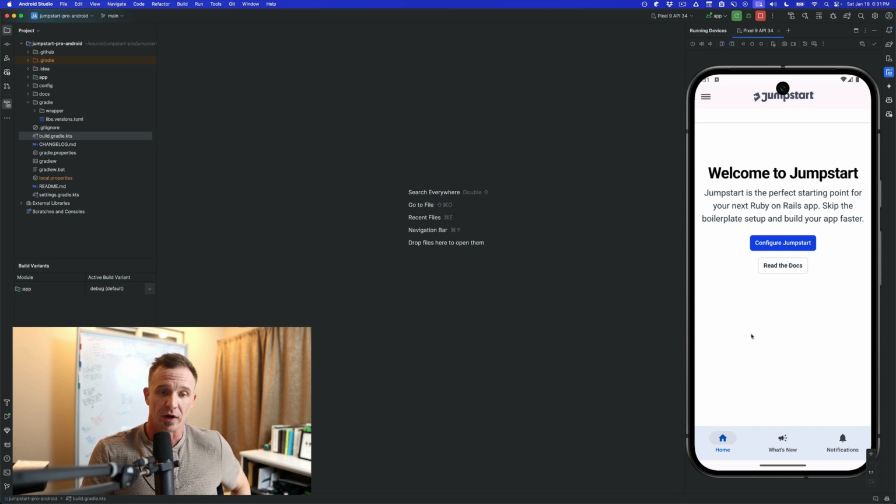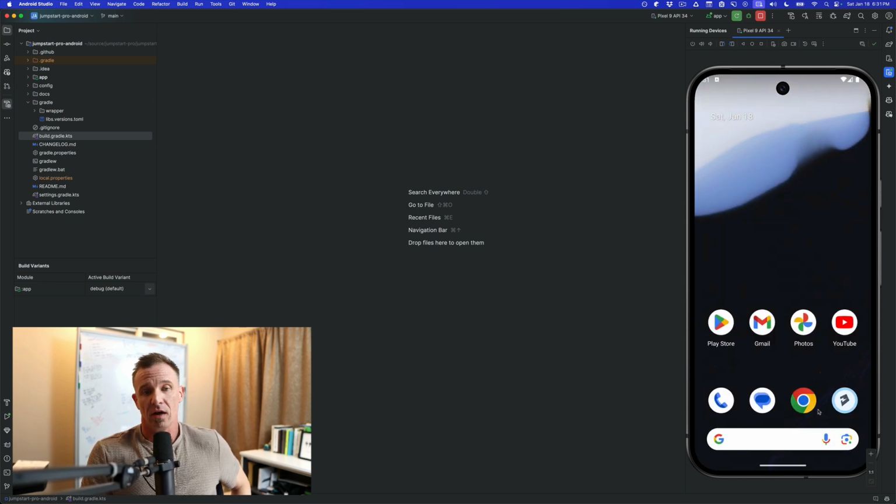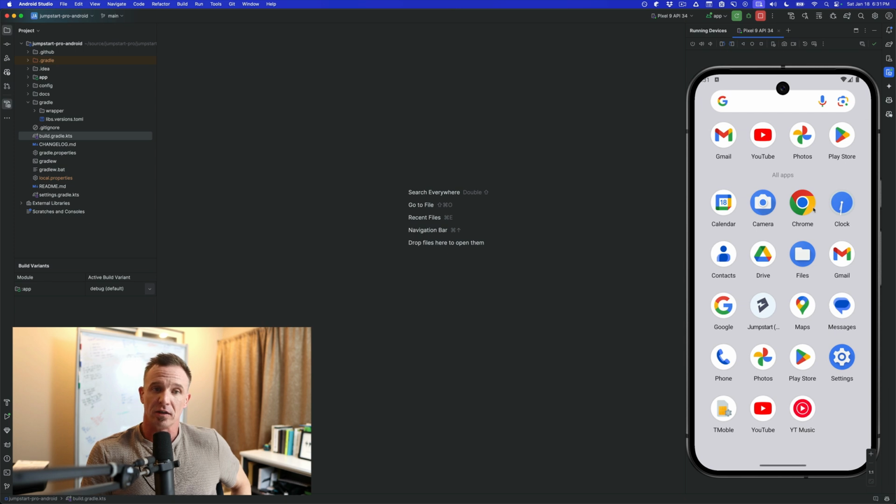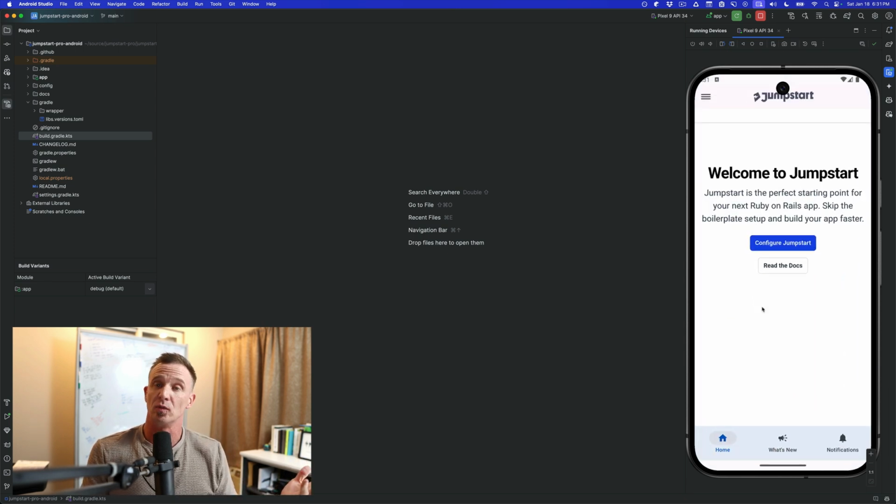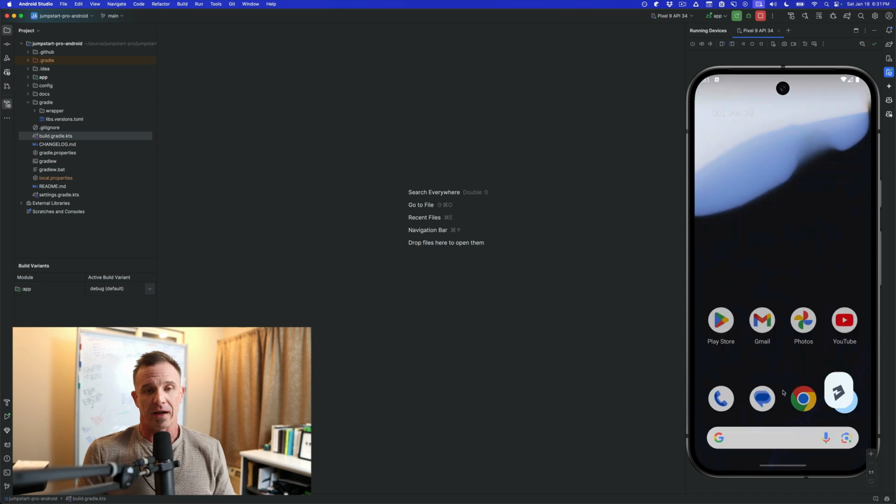Now this is actually running. The other cool thing is you'll actually go into the application launcher and you'll see Jumpstart right here. And so you can tap it and the application will launch. This again is running the debug environment, which is connecting to the local host loopback of 10.0.2.2, which talks to localhost 3000.